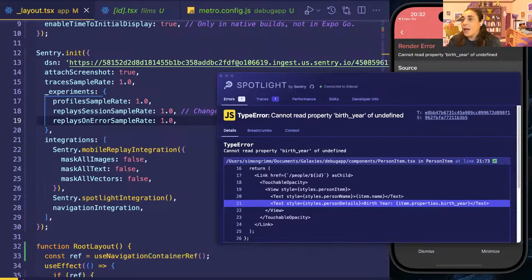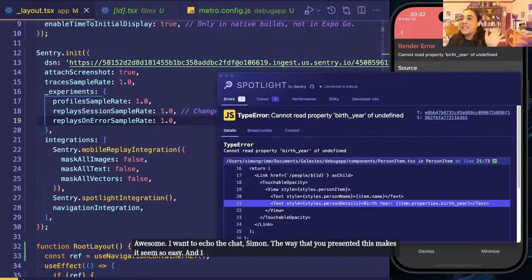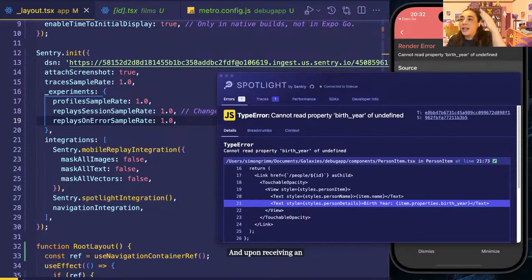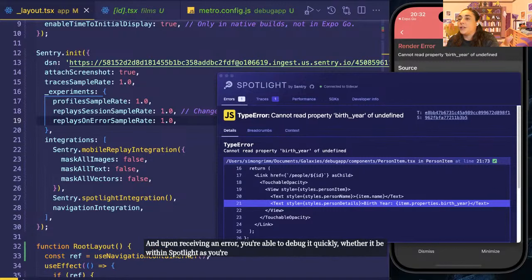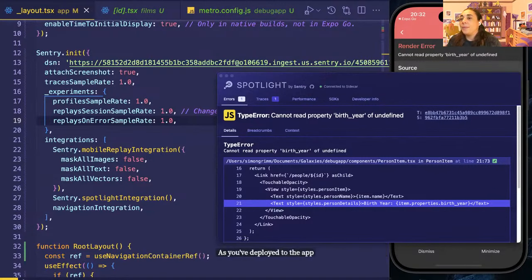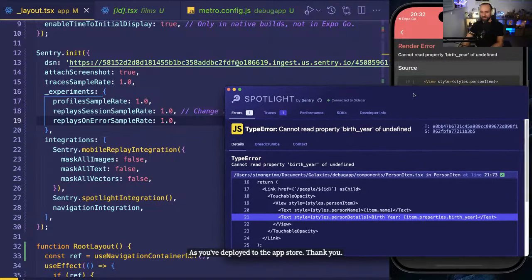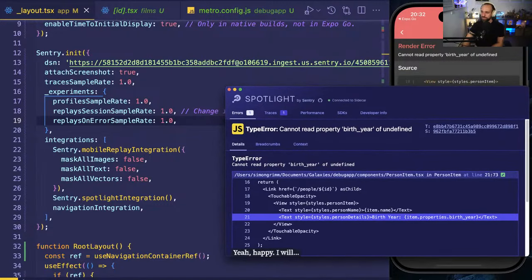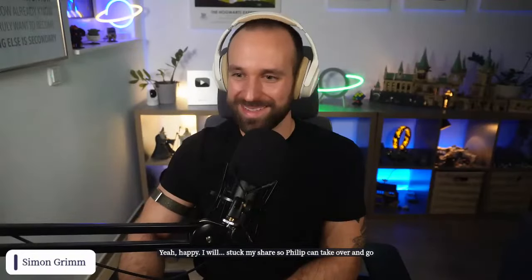Awesome. I want to echo the chat, Simon. The way that you presented this makes it seem so easy. And I think it is, for what it's worth. Literally, this is your setup, this is your code. And upon receiving an error, you're able to debug it quickly, whether it be within Spotlight as you're debugging locally or with your users as you've deployed to the App Store. So thank you. Yeah, happy. I'll stop my share so Philip can take over and go a bit deeper into the magic here.